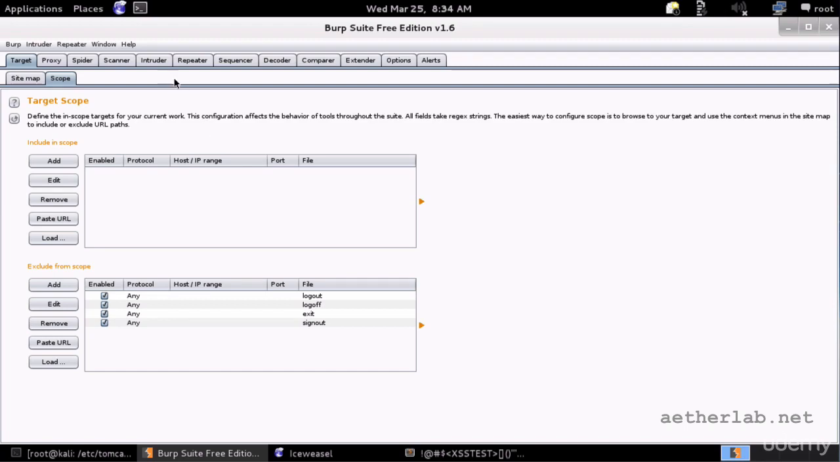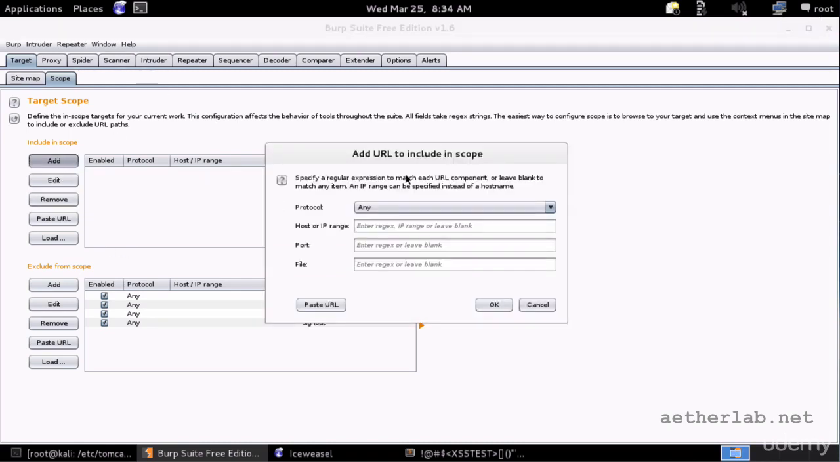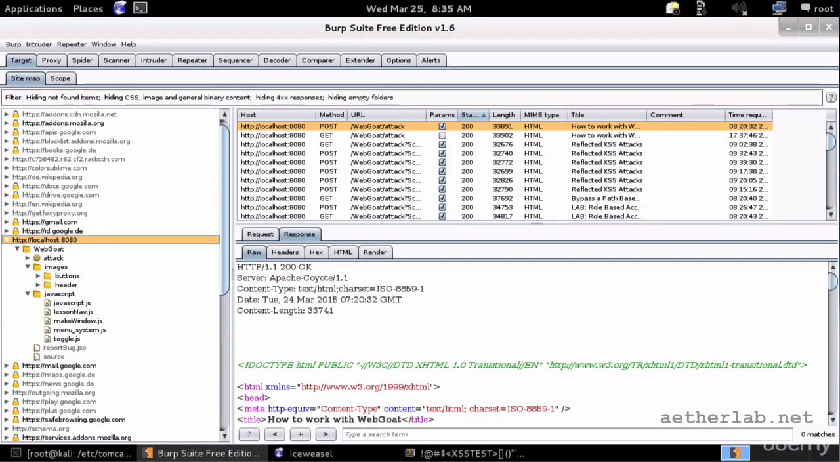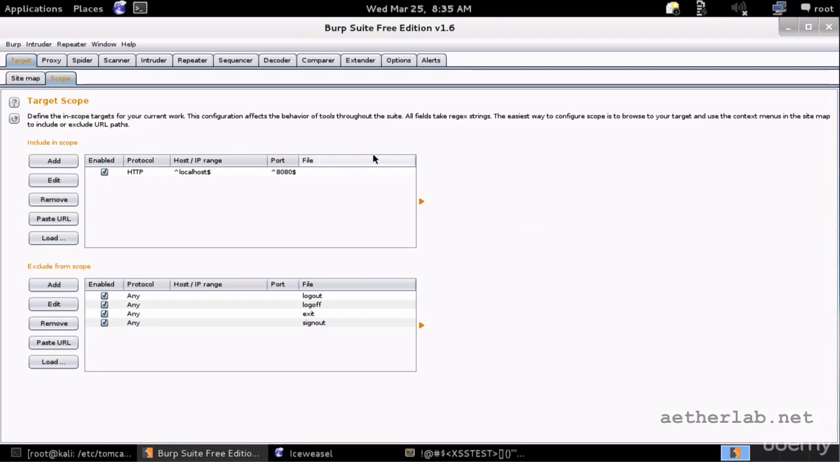sure that you don't accidentally test other websites, or that any of the automated tools are not testing other pages. So you can either do it yourself, adding a new scope by hand, or you can come here and right click here and say add to scope, right? And then it was added to your scope. If you have different URLs because the application uses different web services, then you can add all of them to the scope.